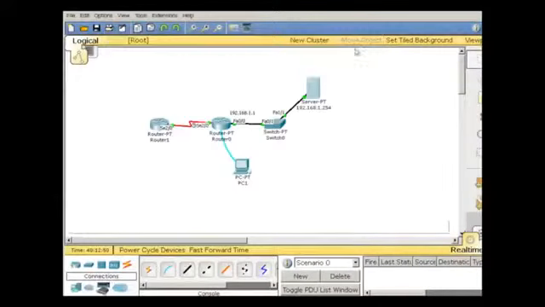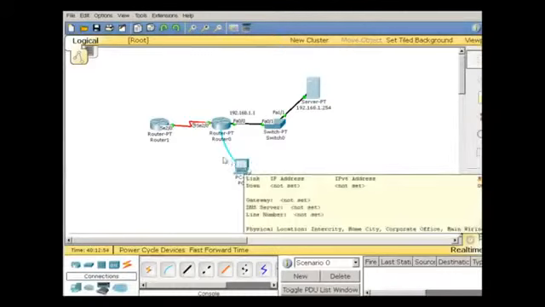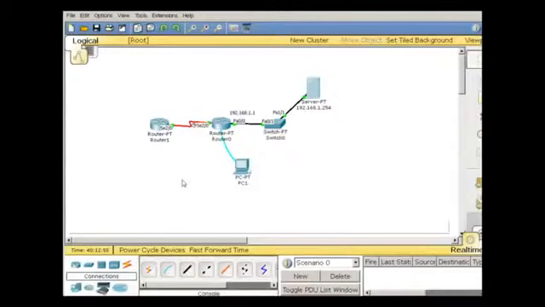I'll show you the command for that again when we get into the router. Also, I've got a PC here that has a console connection to the router. So now I'm going to show you how to restore a configuration file to your router, and I'll show you a couple ways to do that.